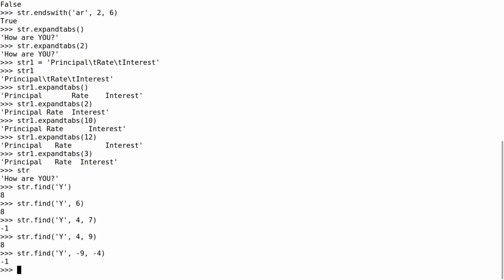What is -9? -9 is because -1 is question mark. -9 is question mark, so -1 is question mark. -1, -2, -3, -4, -5, -6, -7, -8 and -9. This is space. Okay, this is -9. But up to but not including -4. So -9, -8, -7, -6, -5, -4. So it means I am asking it to start from this space going up to but not including capital Y. So there is no capital Y, so it returns -1.